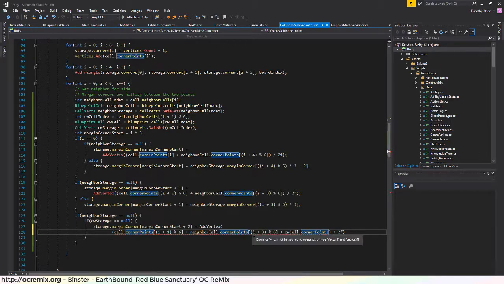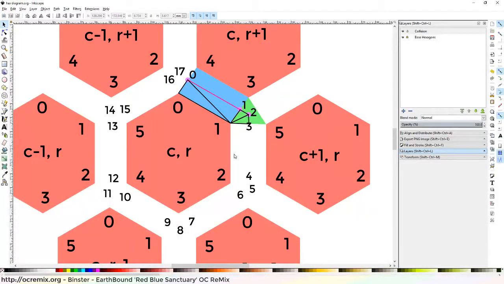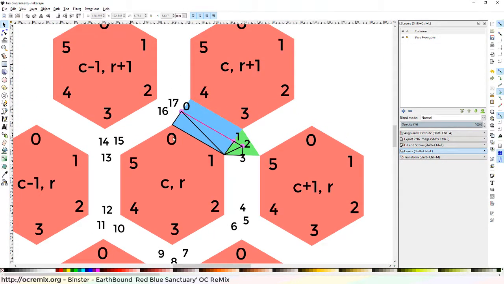First of all, is this the right point? That's the one opposite the one we were past, so 3, and then here we need to actually rotate around 5 times, which is the same as just going clockwise 1.